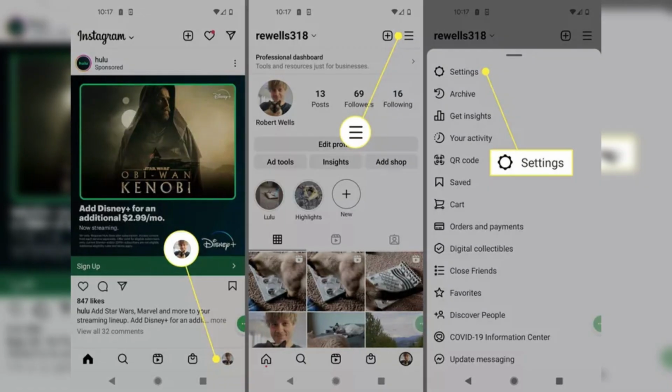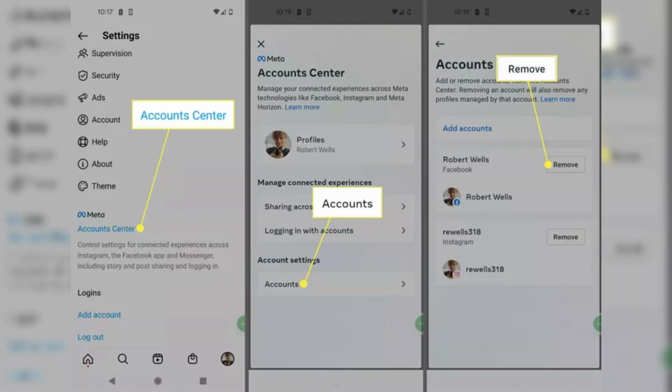1. Tap your profile icon in the lower right corner, then tap the menu icon, which is the 3 horizontal lines in the upper right corner. Tap Settings at the bottom of the menu, then scroll down and tap Accounts Center.